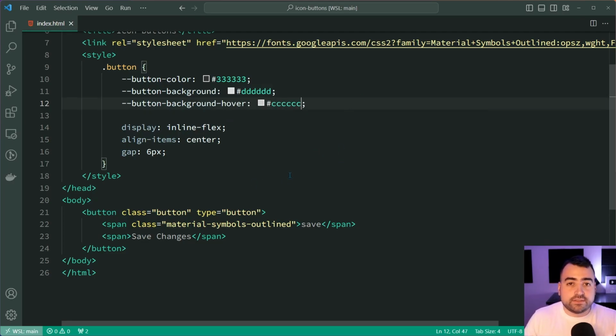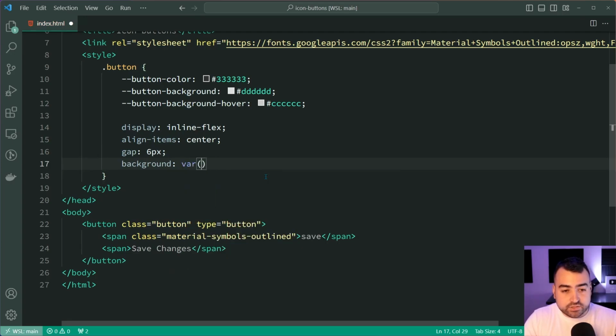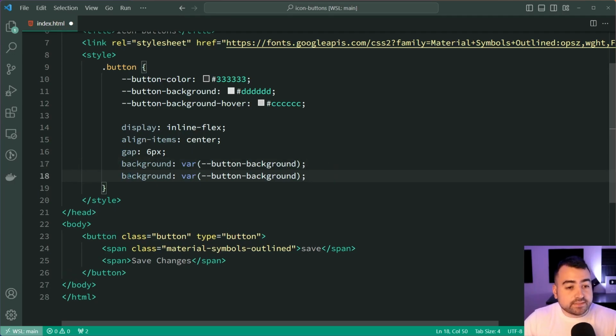Now, all this is doing, if you're not familiar with CSS variables, is saying that the variable button color is going to refer to this color here. And you can use these variables within your CSS, which we're going to do right now. So let's say background equal to var, then dash dash button background, just like that. And do the exact same thing for the color. So button dash color as the var.